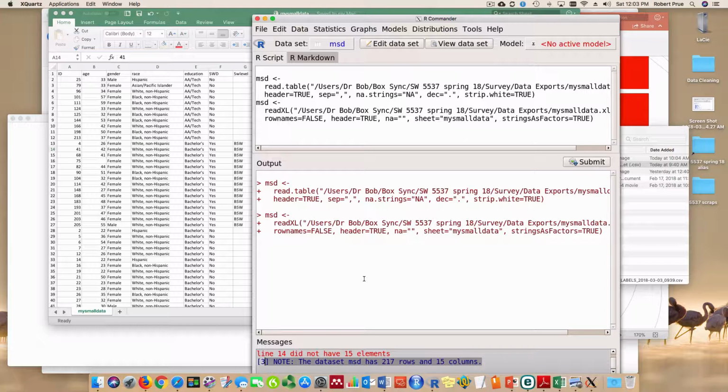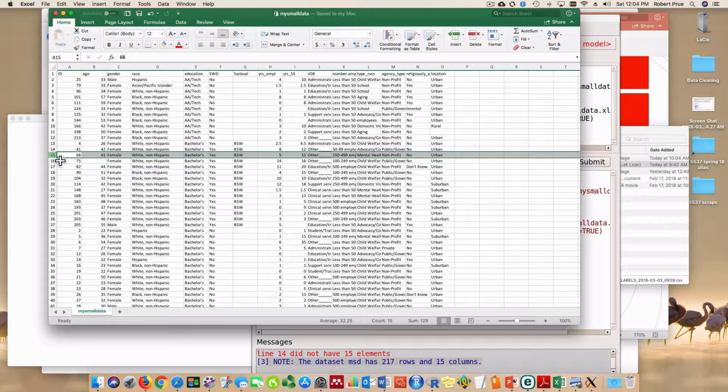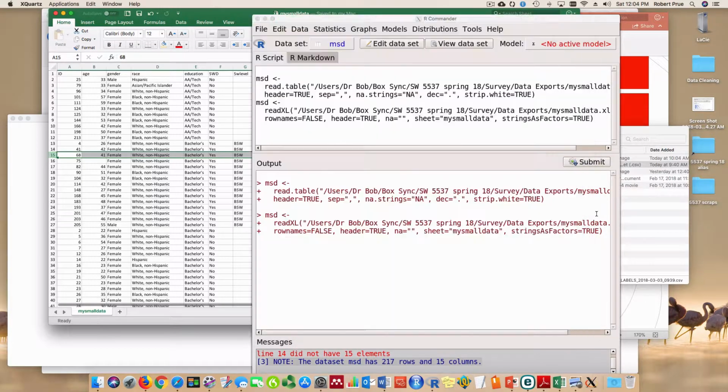So this is one of the rare times when I've had an Excel file import correctly when a CSV file wouldn't. So something was going on in line 14, which would have been this line right here, I think, that it didn't like. It wanted to see something that it didn't see. And for the life of me, I can't see what it didn't like. But that's the way it goes sometimes with statistical stuff.